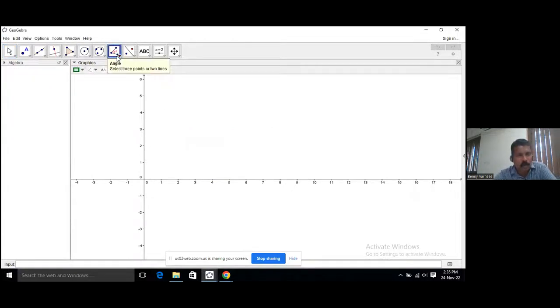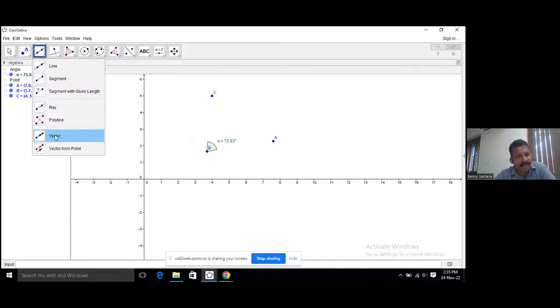That is the angle tool. So how to do it is just click it, and click it. Now you see the angle is there. And the measurement is also shown automatically. And we have to complete it with a ray. That's a vector or ray. You can take a ray or vector. That will be very interesting.